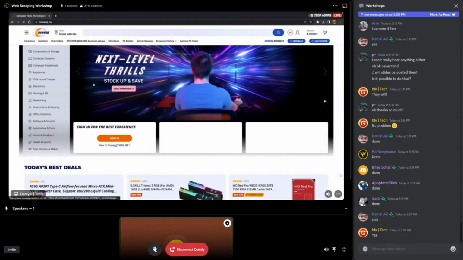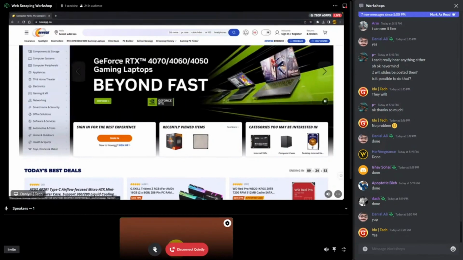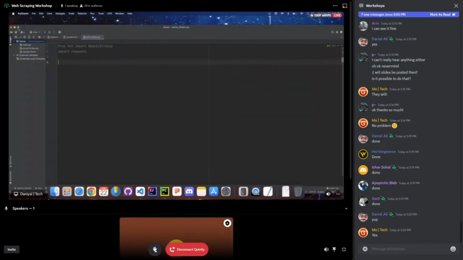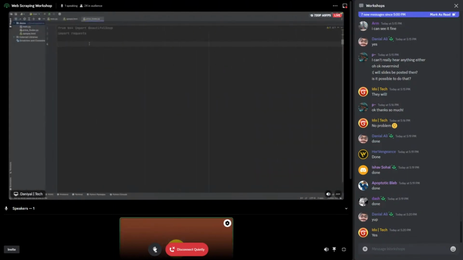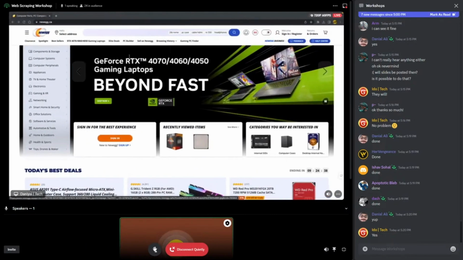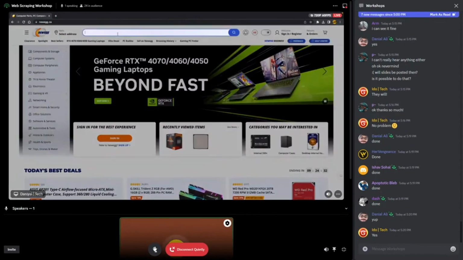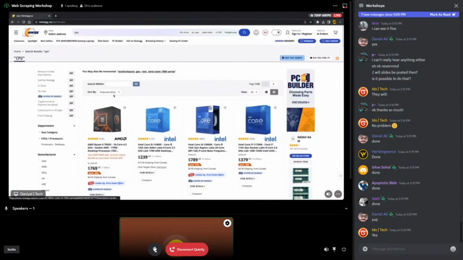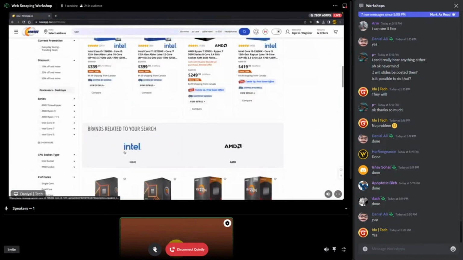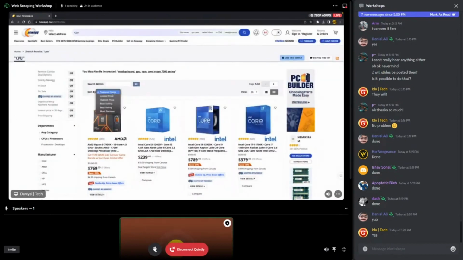Hopefully you guys can still see that. So the first thing you want when you are looking to scrape a website is its URL. I don't want to scrape the front page of this website. I want to look for specific products. So let's say I'm searching for something like a CPU and I want to find maybe the cheapest CPU. I just want to quickly see what is the cheapest one available on this website.